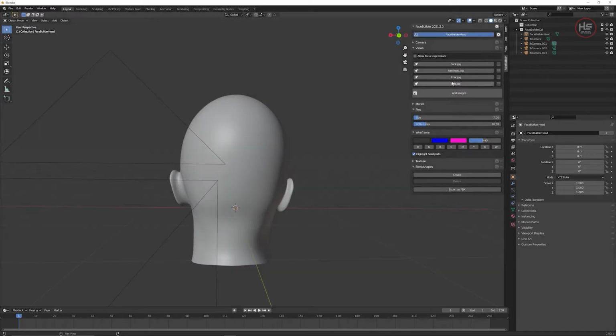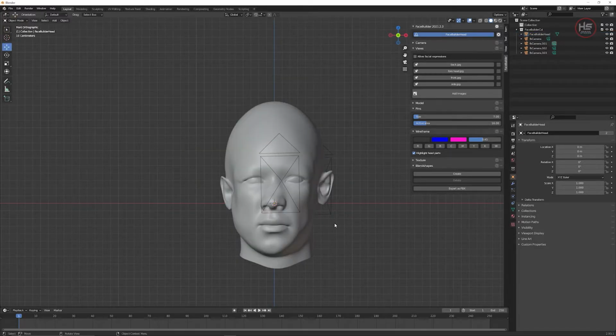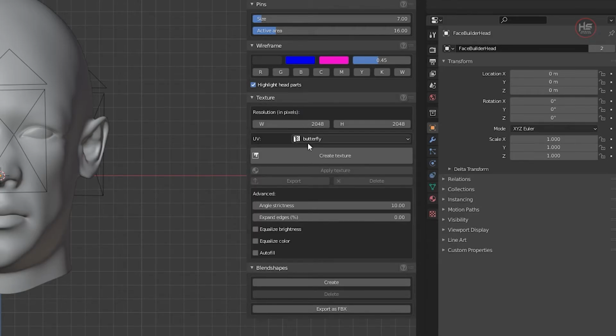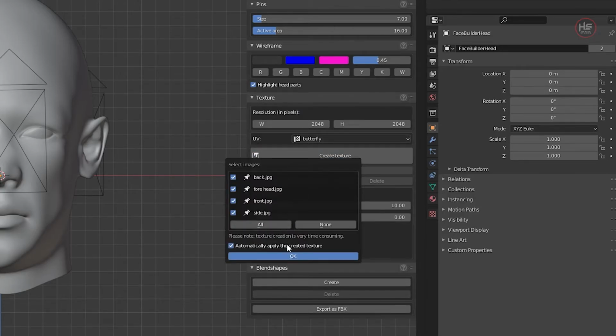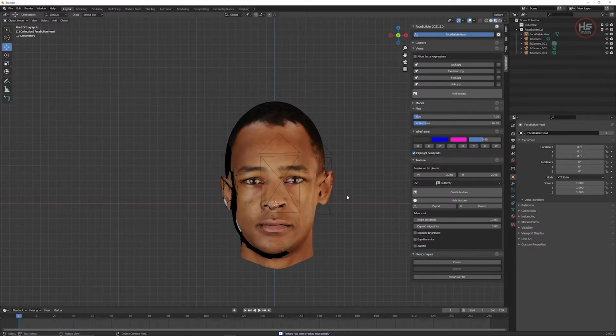There we go. Now we have completed our face model pin layer work. Now expand the texture box and click on Create Texture. Select all images and click OK. Boom. We have got the textures of the face model now.